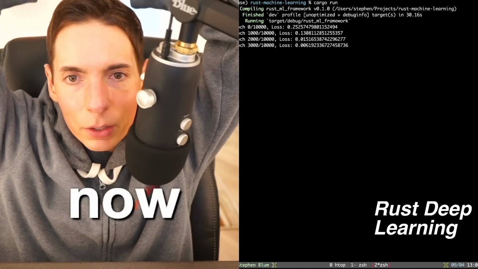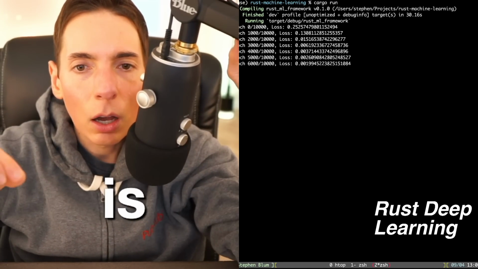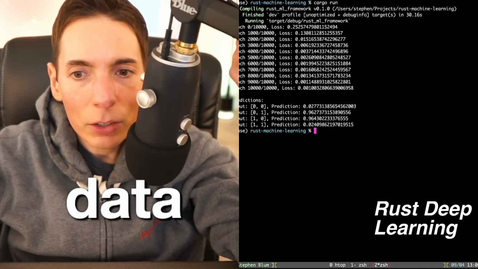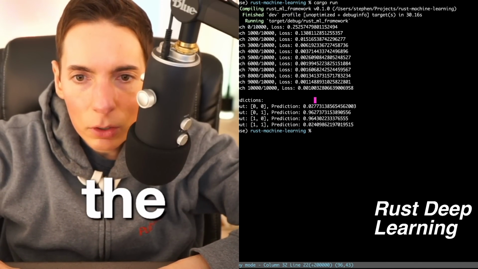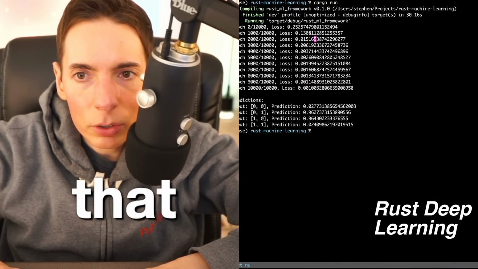It's running now. What it's doing is running through an epoch. Each epoch is basically 100% of the data, so it means that the model has trained on 100% of the data. And you can see here that the loss is reducing. When you see the loss decreasing, that means that it's actually learning.